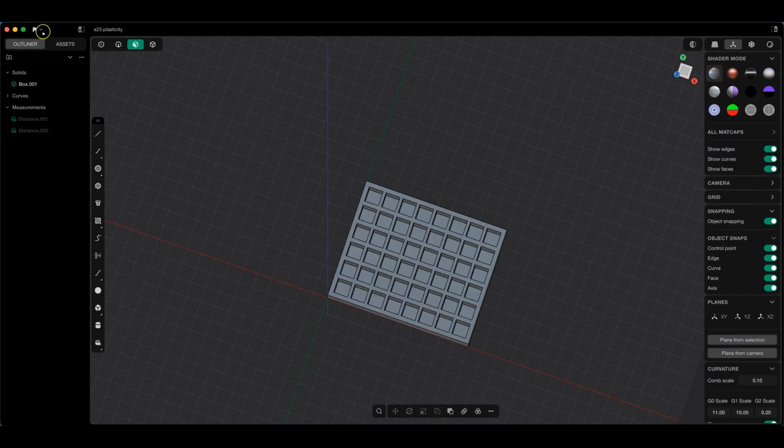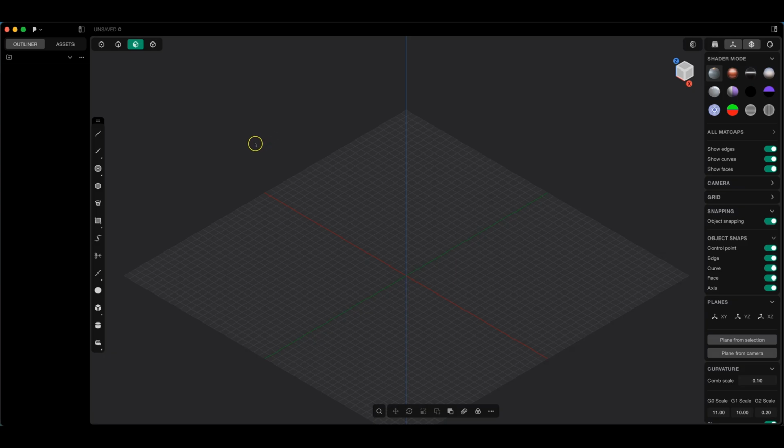Now I will move to a new project and show you how quickly such a part can be made. We will start by creating a box. Select the corner box command and place the corner of the box at the origin point of the coordinate system, and we will draw a box with dimensions 100 by 80 millimeters.